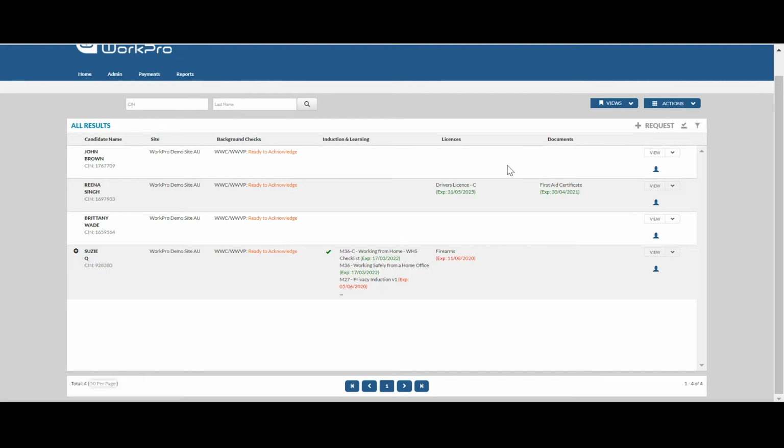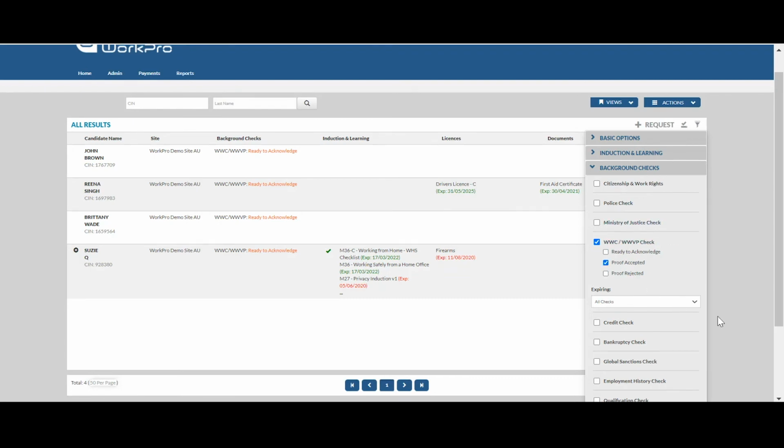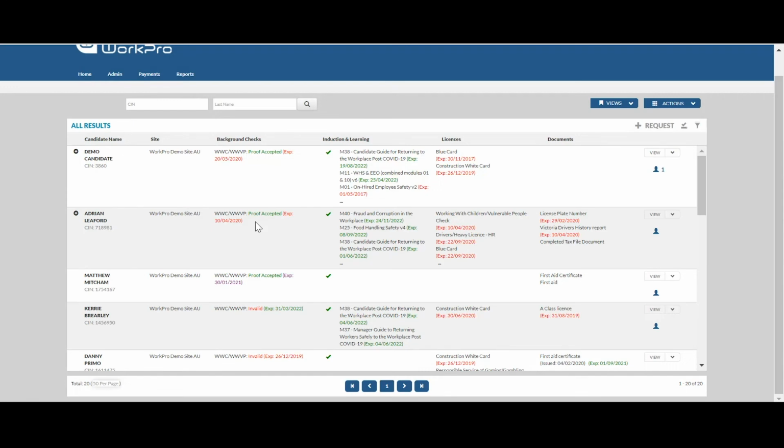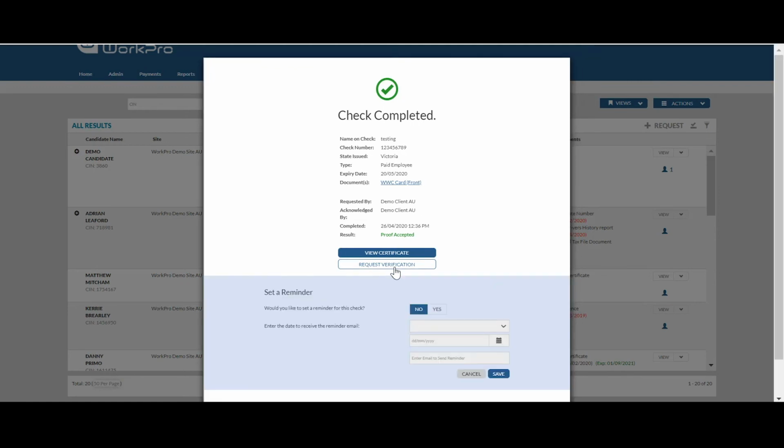Additionally, if you would like to select periodic rescheduling of a recheck of that Working with Children and Vulnerable People card, that is absolutely possible. So let's look at proof accepted, and you say, I want to set a reminder. Yes, I want to set that reminder. Then you enter whether you would like to be reminded 3 months, 6 months, 12 months, or 24 months from the date that's been completed. You enter that date and then you save.